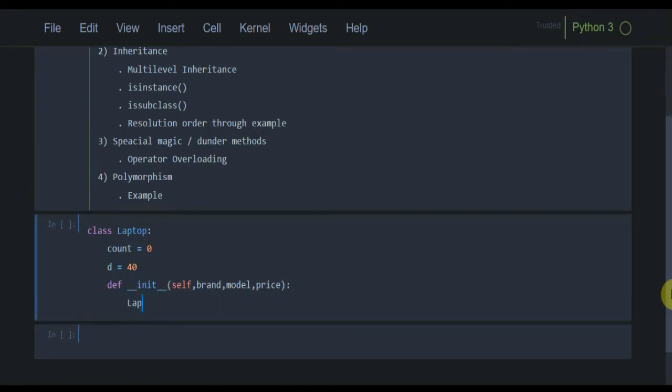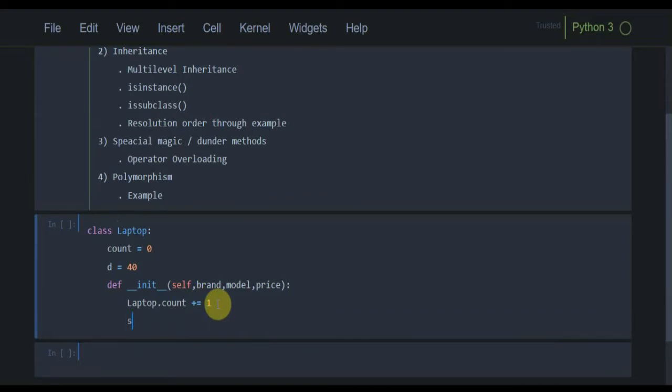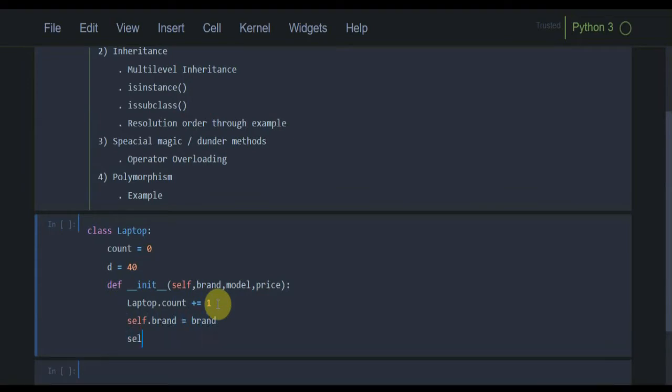Alright, now I need to call the count variable, which is basically the class variable. As we discussed, we can call the value of the count variable by using the class name, a dot, and the variable name, and then I'm going to increment it. Alright. Now we have self.brand equals brand, then self.model equals model, and then self.price equals price.